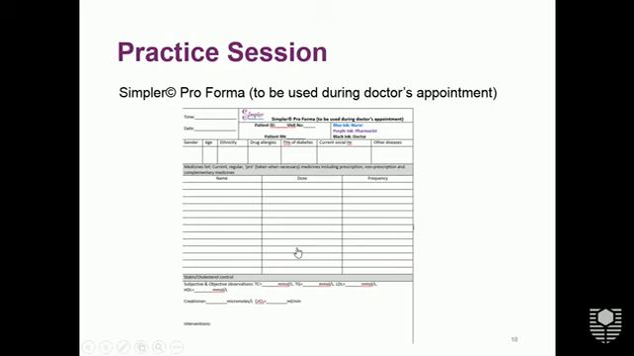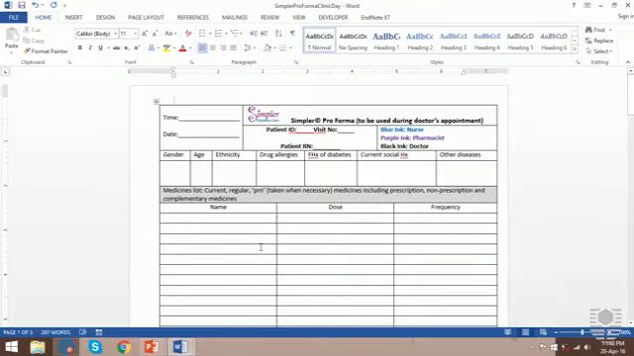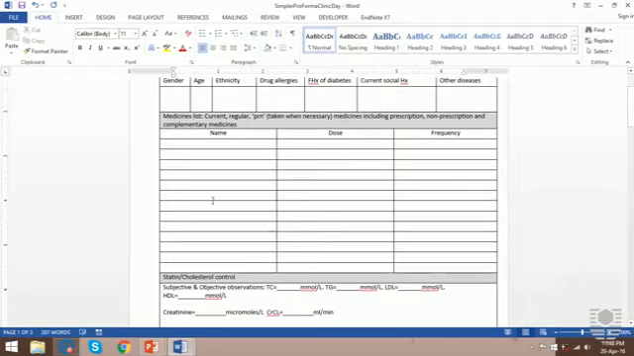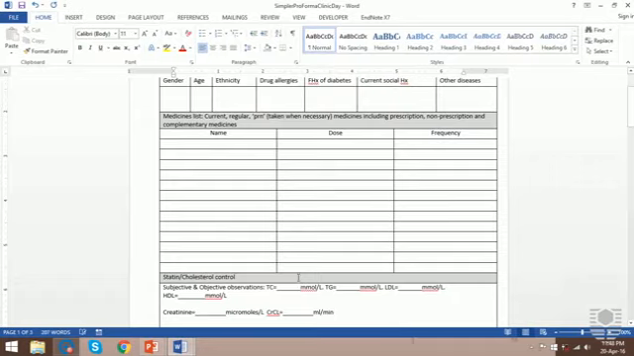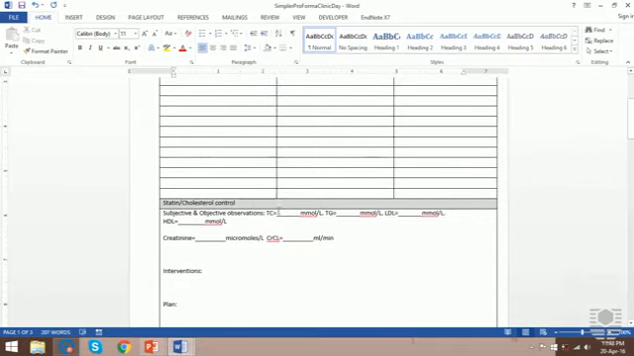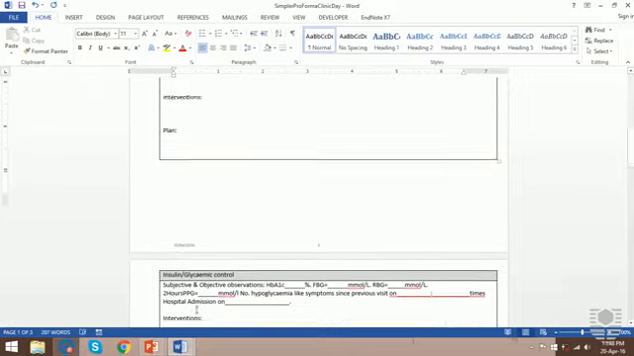So we did a template, and here's the template. This is how the template looks. I named it Simpler Proforma, and you start with the time, the date, the gender, age, ethnicity, all that. You fill it in. And right here, I've written blue ink for nurse, purple ink for pharmacist, and black ink for doctor. So you write all the names, dose, and frequency of the medications. This is for the first visit, visit number 1. Statin, cholesterol control, and all this. Write it down. Write your interventions and plan.